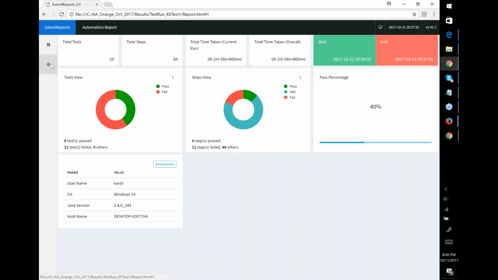Now, this report also shows us a dashboard of how many steps we executed in total, how many of them passed, how many steps failed, and so on. It also gives us the details of who ran it, which operating system, what version of Java, and the name of the host. So it gives us a very detailed report on how the application has performed so far. Isn't that something we all think about, how can we go from manual to automation pretty easily?